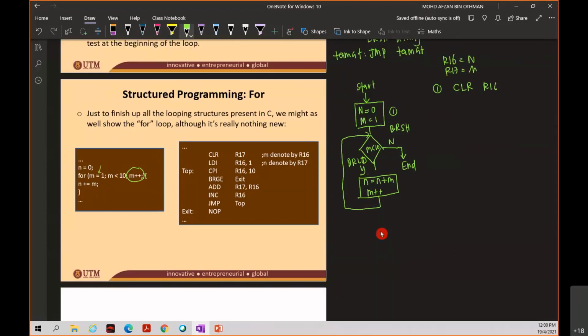So clear R16, and then after that, load your M with 1. So LDI R17 with 1. So now M equal to 1. After that, you're going to compare. So CPI. Why CPI? Because this is a constant number. You're going to compare with 10. So CPI, what register now? M, which is R17, with 10.